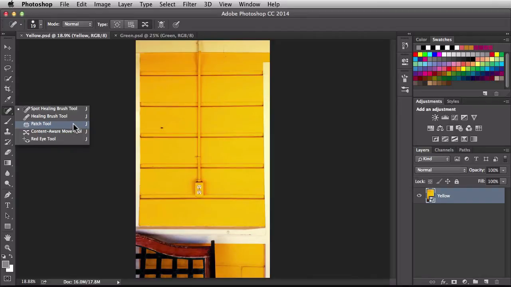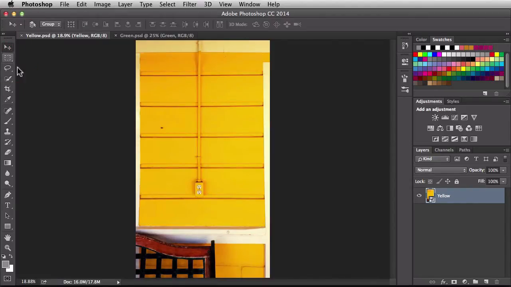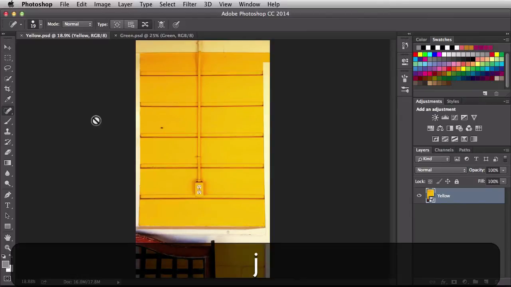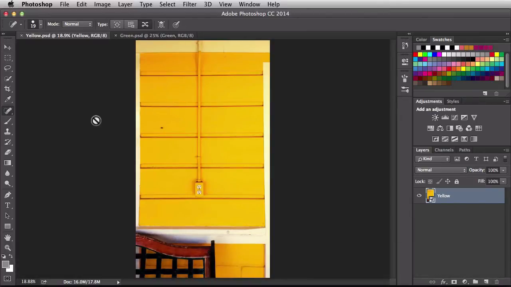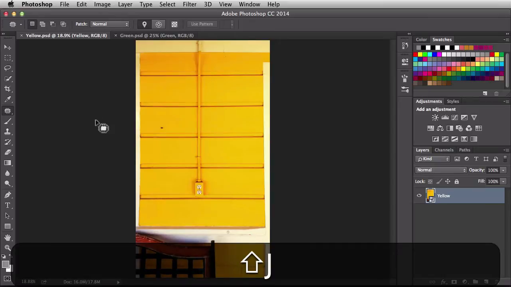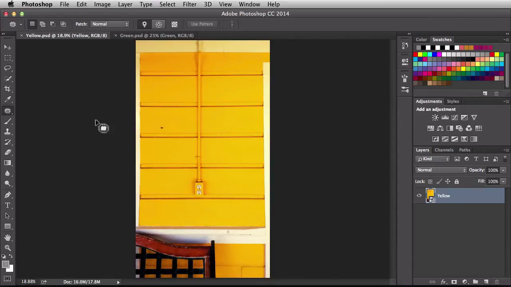Now, what I mean by this stack is, if I leave the Spot Healing Brush Tool as the last one activated, and come over here to the Move Tool, now, if I want to bring up the Patch Tool, I'm going to think I could hit the J key. But that's going to bring up the last tool that was used in that stack. In order to find the Patch Tool, I want to hit Shift J a couple times until I find the tool. All right, there we go. So now I got this guy activated and it's ready to go. So let's see how it works.